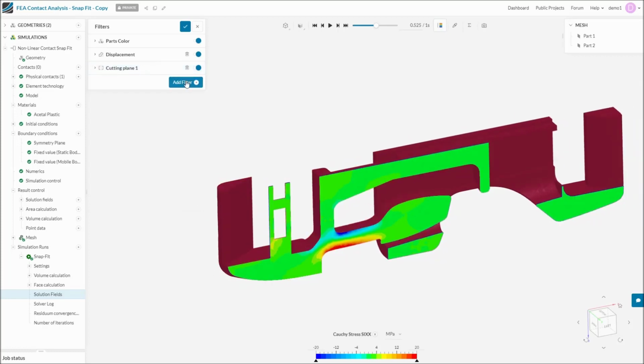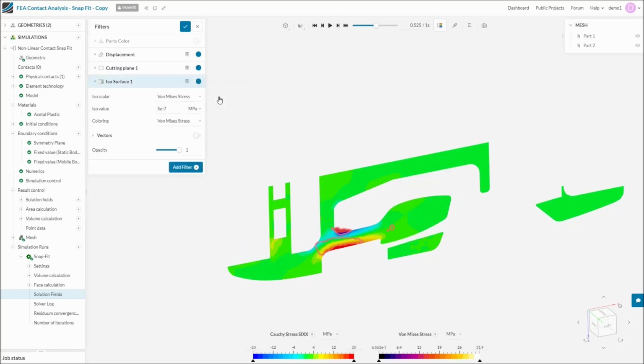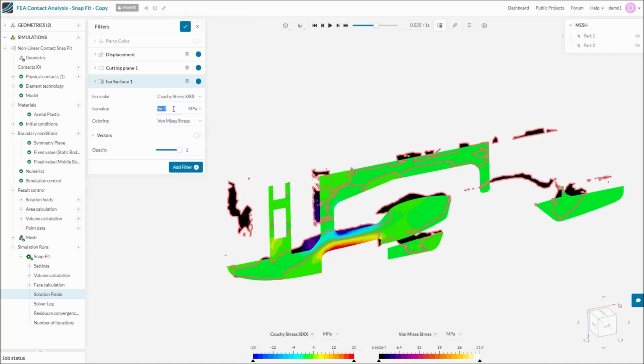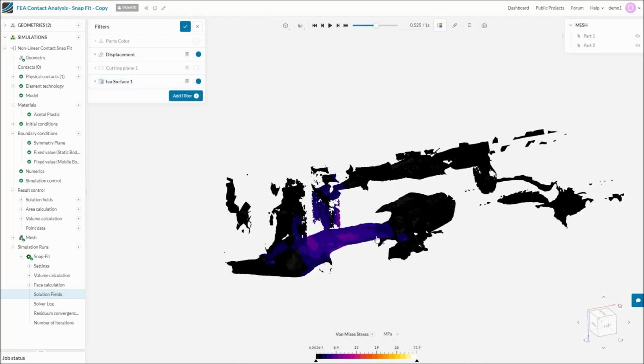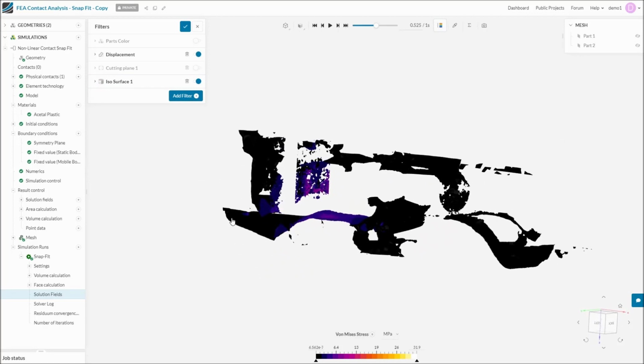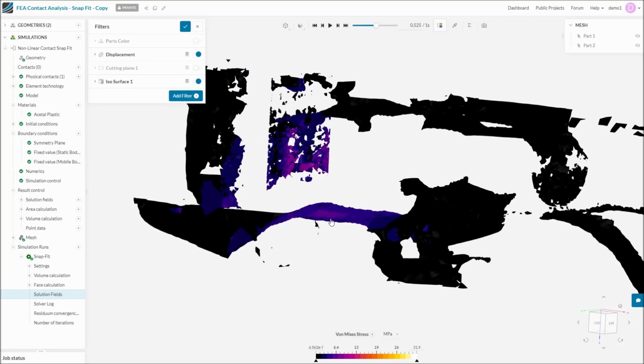We can add the isosurface filter, which will create a zero thickness surface that represents a constant value of the chosen data type. In this case, we can choose Cauchy XX and set the value to zero to see everywhere in the geometry where this stress component is zero. Previous filters can be disabled by clicking this button here. On the bending prong, this will tell us our neutral axis of bending.